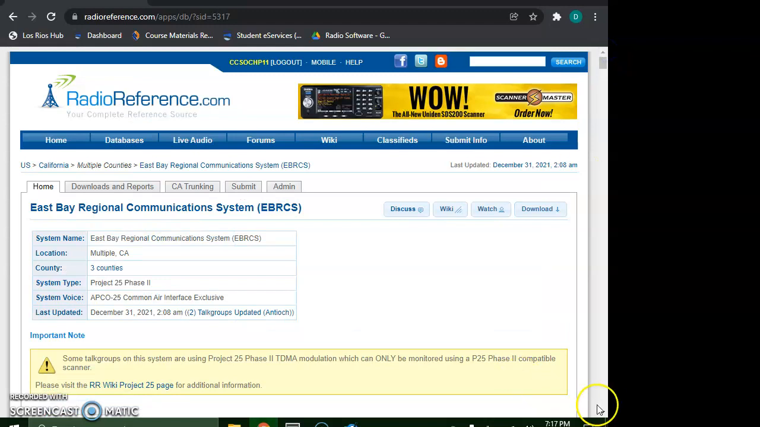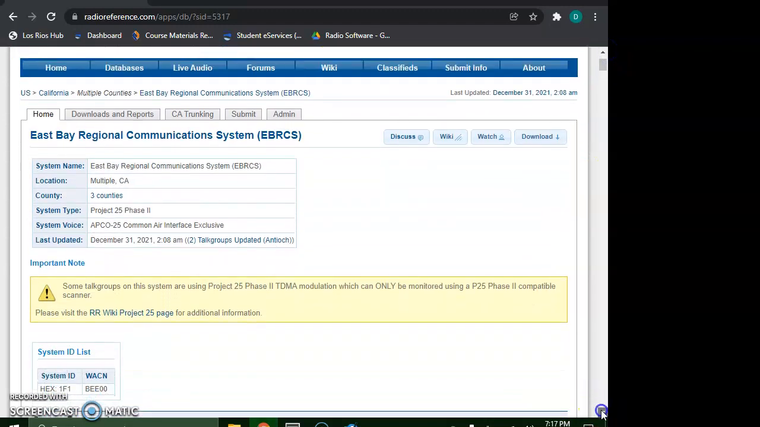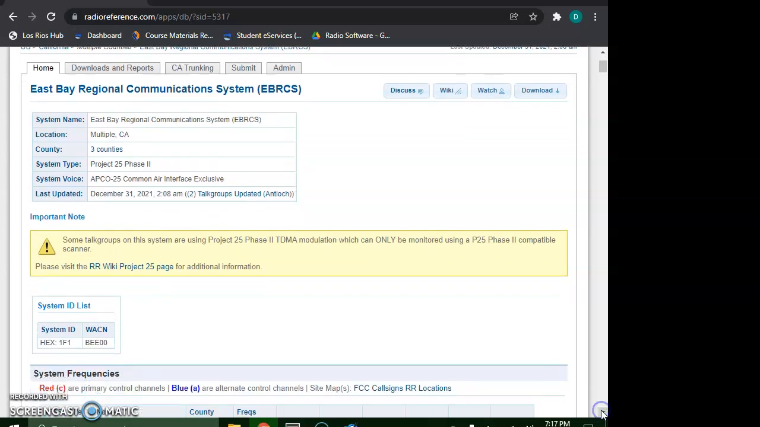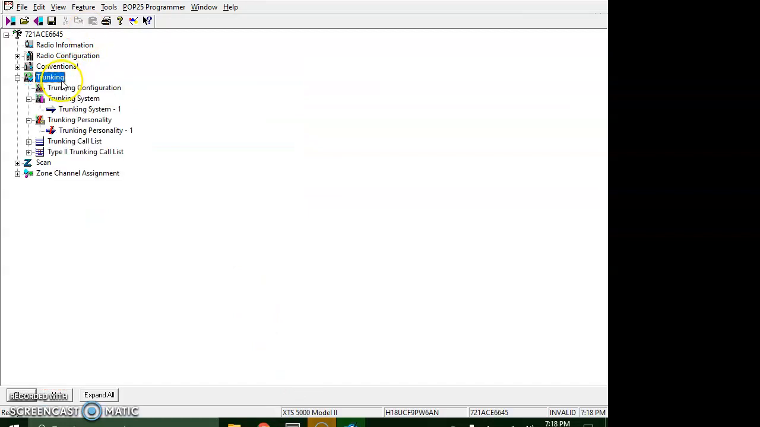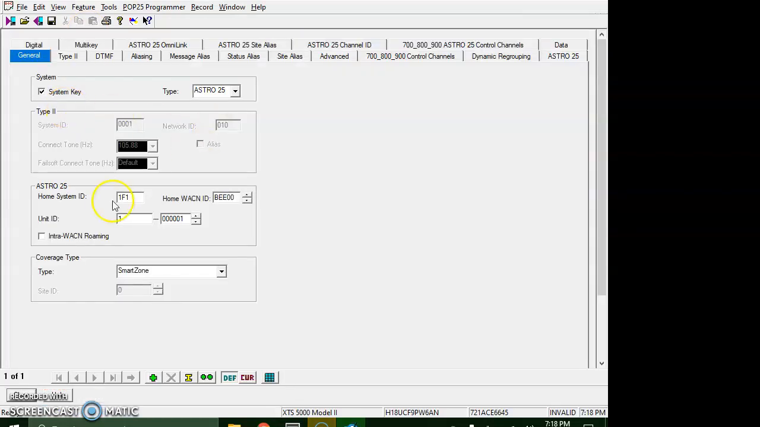So right now, as you see, I'm just going to use the eSpace system. I know it says it's a Phase 2 system, but some of the stuff on it is still FDMA, so we can go with that. So you'll notice it says hex for 1Frank1 and BEE00 for the WACN. So what we're going to do is go to our code plug, open up trunking. Trunking system 1, we're going to put the 1Frank1 right here under home system ID, and then home WACN ID will be BEE00, like it's on RadioReference.